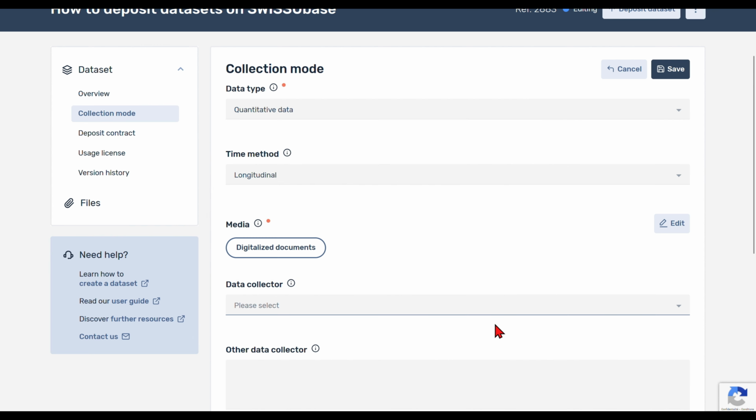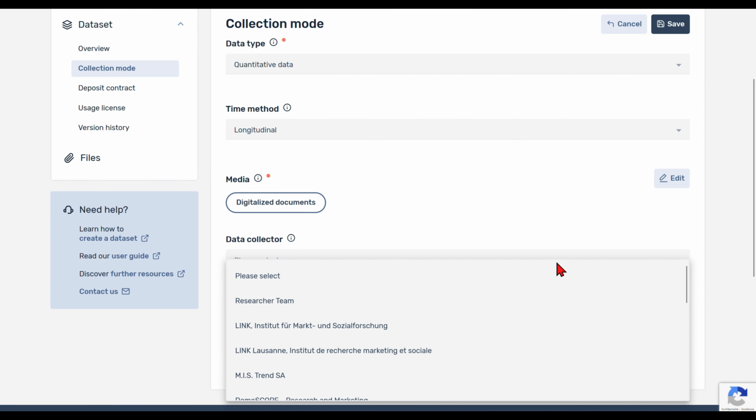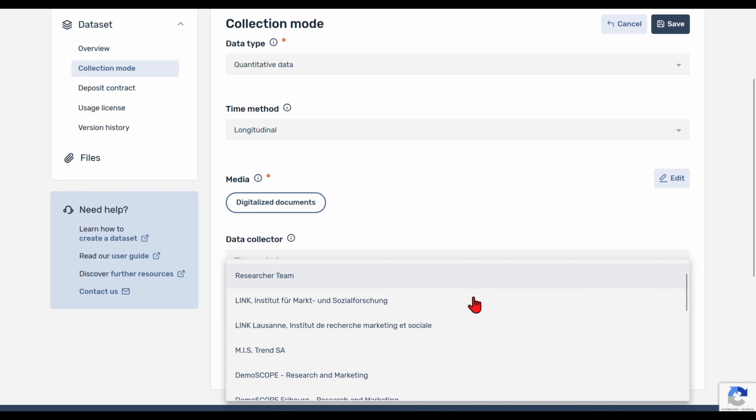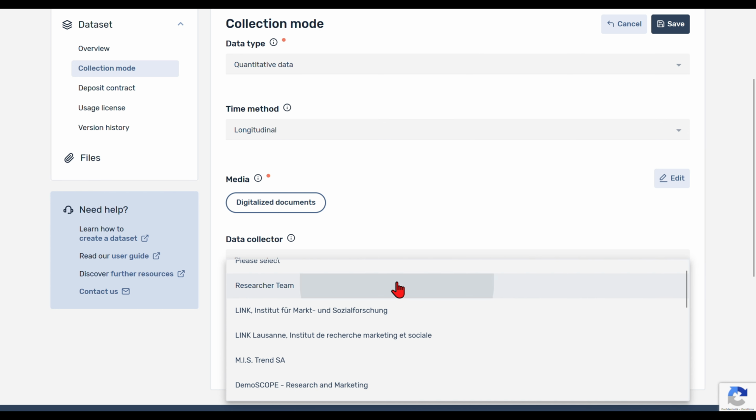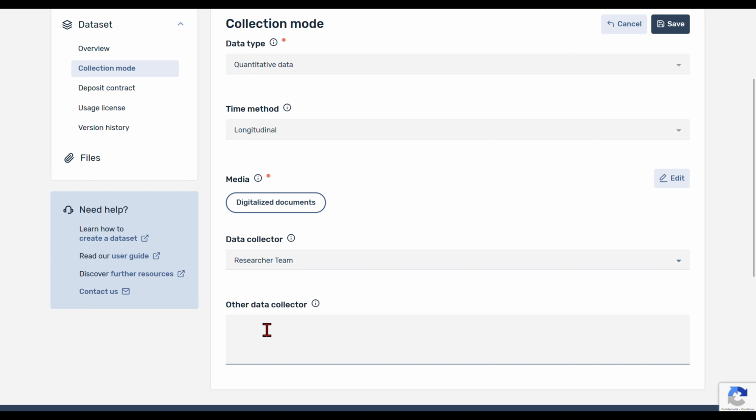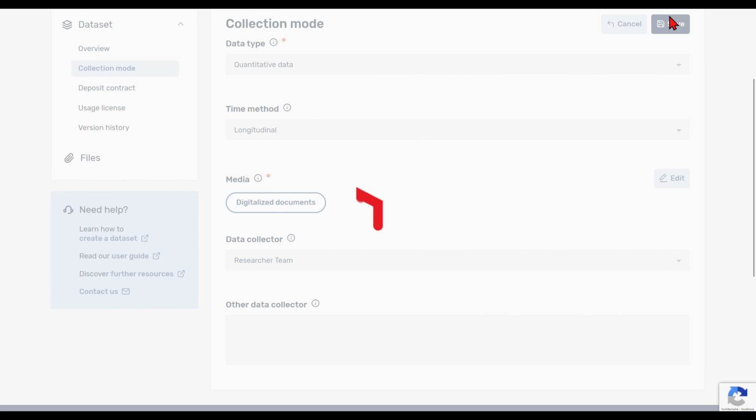Finally, you can select the institute involved in the data collection. If you have several institutes, or if the institute does not appear in the list, you can add them under Other Data Collector. Once all the information has been entered, click Save in the top right corner.